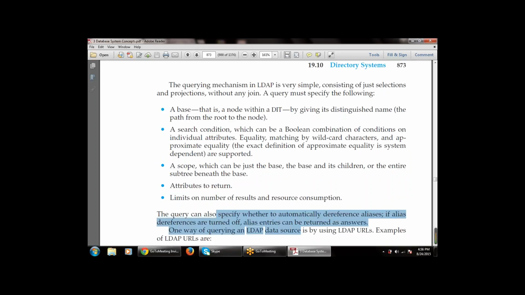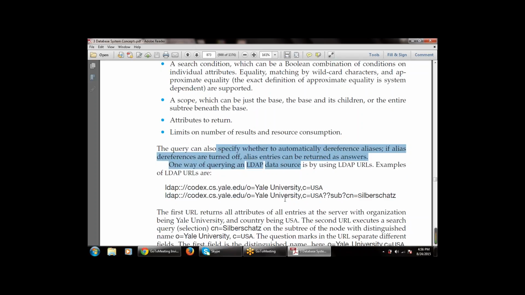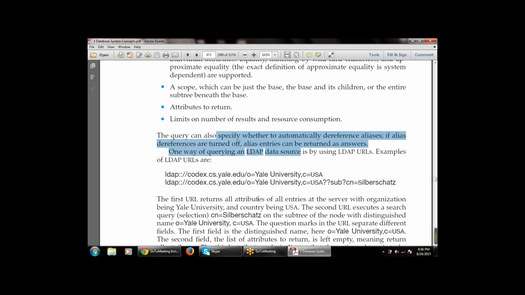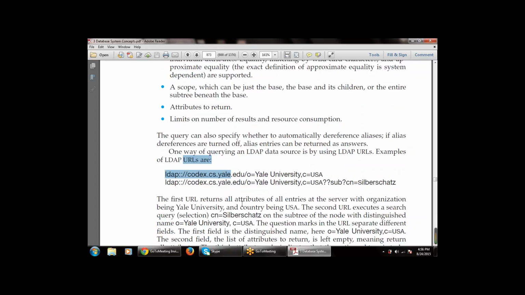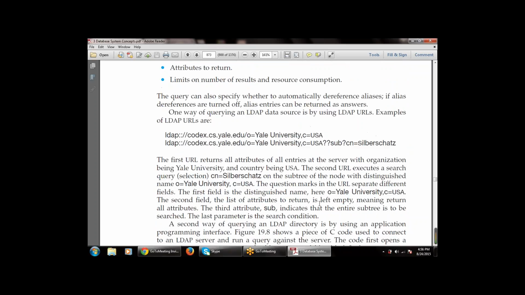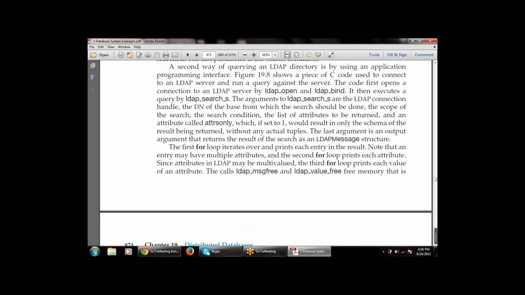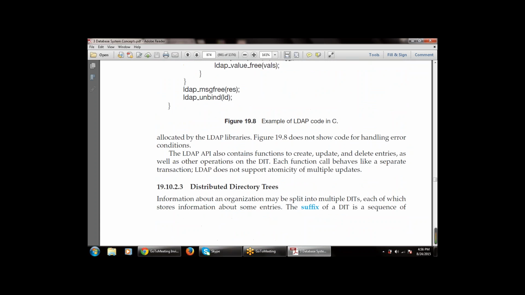The query can also specify whether to automatically dereference the aliases if the aliases are turned off. These are the various URLs that are available. The first URL defines all the attributes of all entities that are the server which organization is being used. This is one of the examples of this.